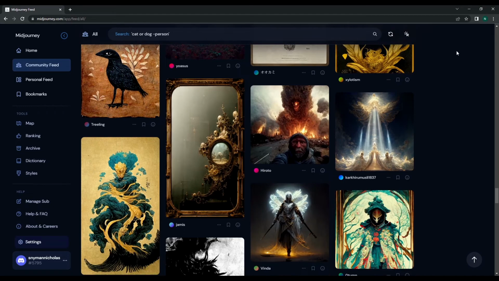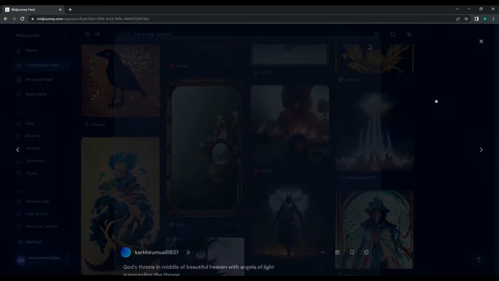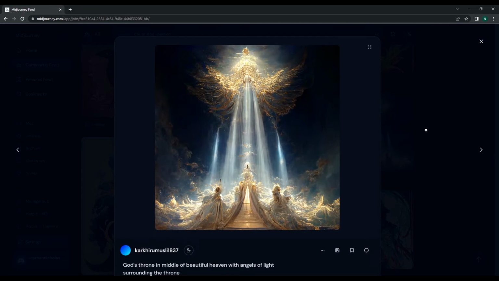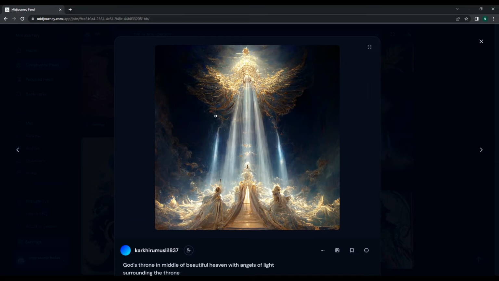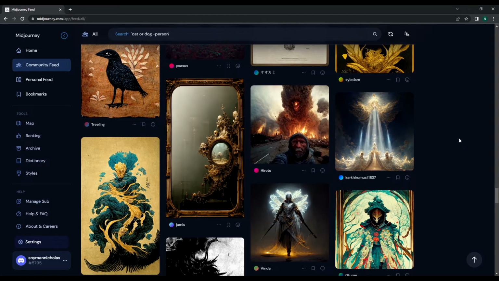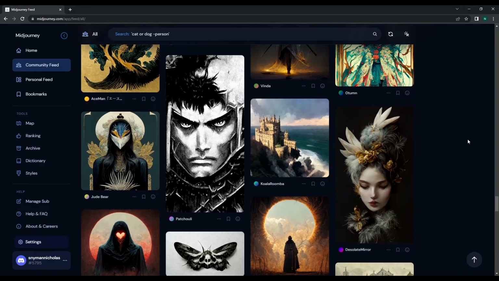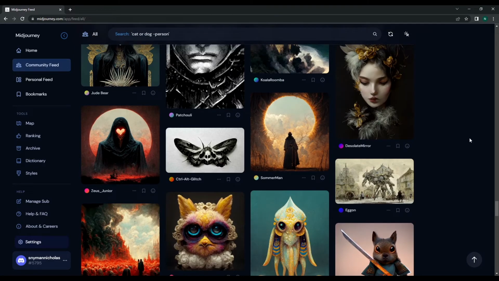But until then, wow, look at this. I have no words. This is so beautiful. God's throne in the middle of beautiful heaven with angels of light surrounding the throne. How gorgeous. This is giving me goosebumps. Absolutely stunning. I could easily print hundreds of these and put them on my wall. I'm going to end up staring at this all day.